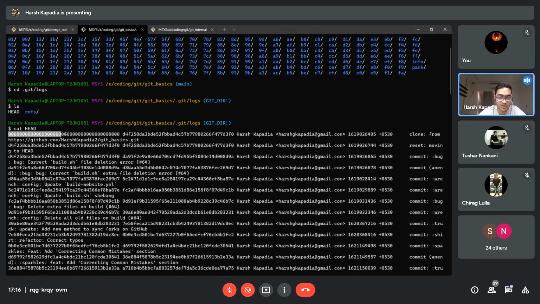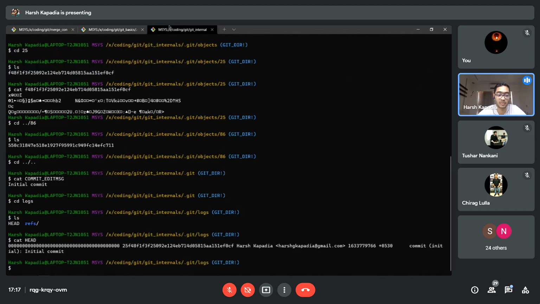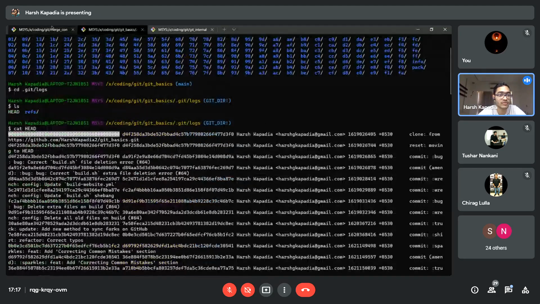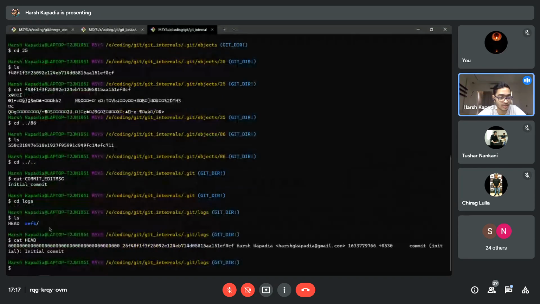Okay, so why is this 00 here? Because this was the first one. It's the first operation, this is not a commit, this is a clone, but whatever is the first operation that you do, that is what you can see. So if we go to our folder, where is it? Here. Our first operation was initializing, so it was the initial commit, that's why it's commit and initial. That's why it's 0 here.